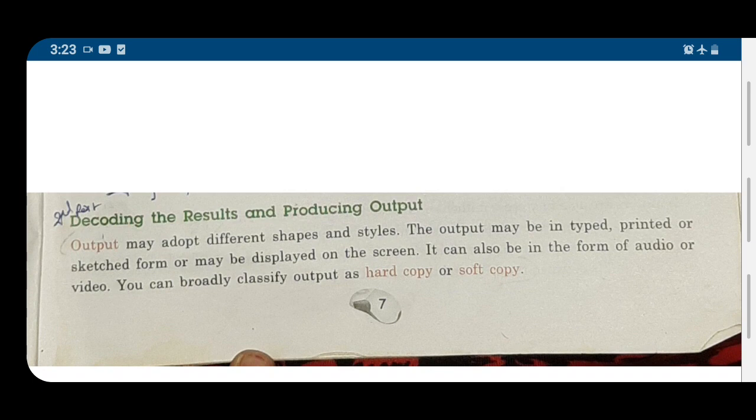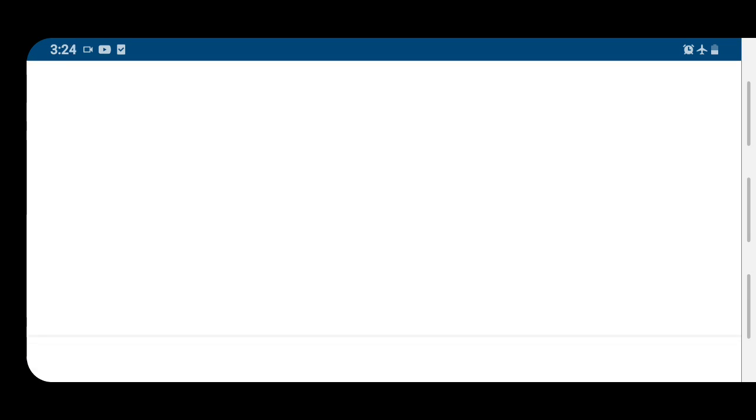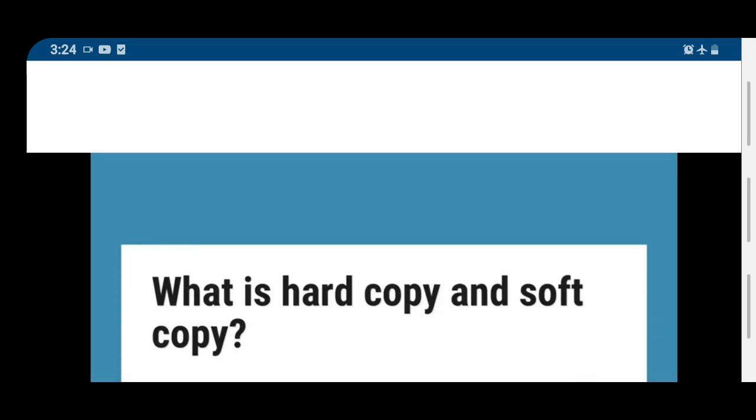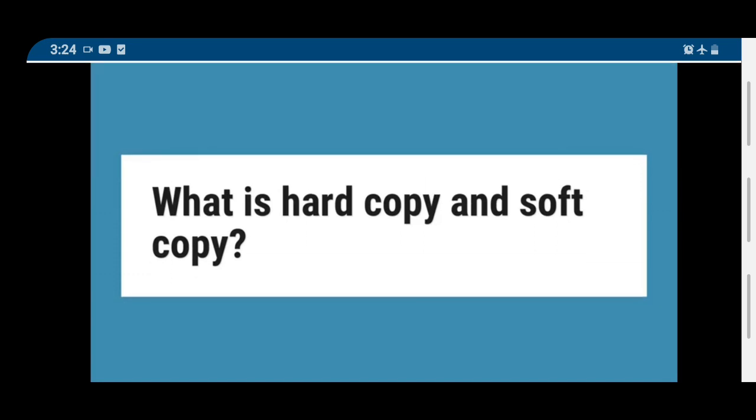You can broadly classify output as hard copy and soft copy. Do you know about the hard copy or the soft copy? I am going to explain it here. Our next topic is what is hard copy and what is soft copy. In the previous classes also we studied about hard copy and soft copy. Hard copy is what we get in printed form, and soft copy is what we see on the monitor. I want to explain briefly here.